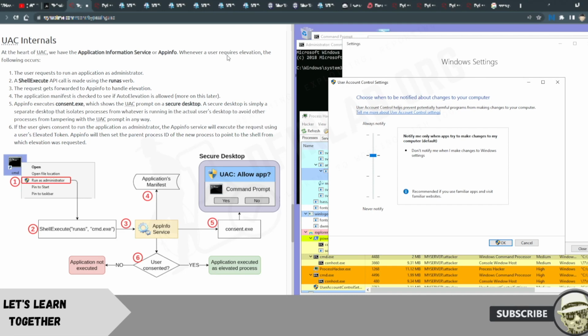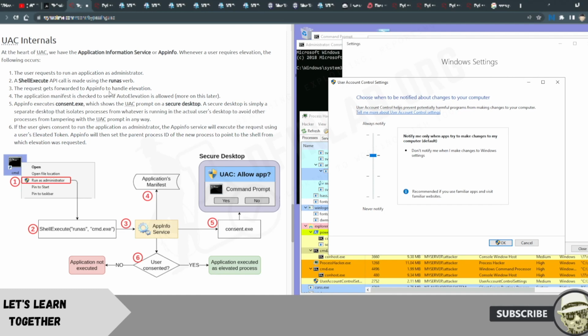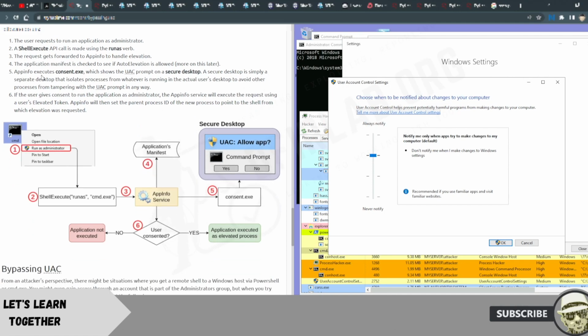Whenever a user requires elevation, the following occurs. The user requests to run an application as administrator. The ShellExecute API call is made using the runas verb. We can see ShellExecute runas cmd to the AppInfo service. The request gets forwarded to the AppInfo service's handle elevation. The application manifest is checked to see if auto elevation is allowed. More on that later. AppInfo executes consent, which shows the UAC prompt on a secure desktop.